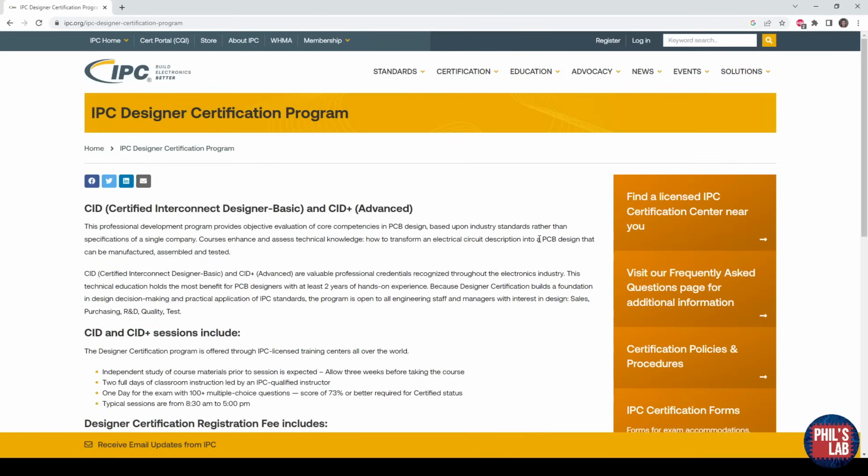IPC does, in fact, also offer IPC CID, which is the Certified Interconnect Designer. So there's the CID, which is the basic course, and the CID Plus. I recently did the CID just for the sake of interest because I thought maybe I'd learn a bit more about the standards. And this is my own personal opinion, so again, take this with a grain of salt. If you've done PCB design for a bit, this CID is not particularly useful. I'm still planning on taking the CID Plus, but the CID to me was a slight waste of time.